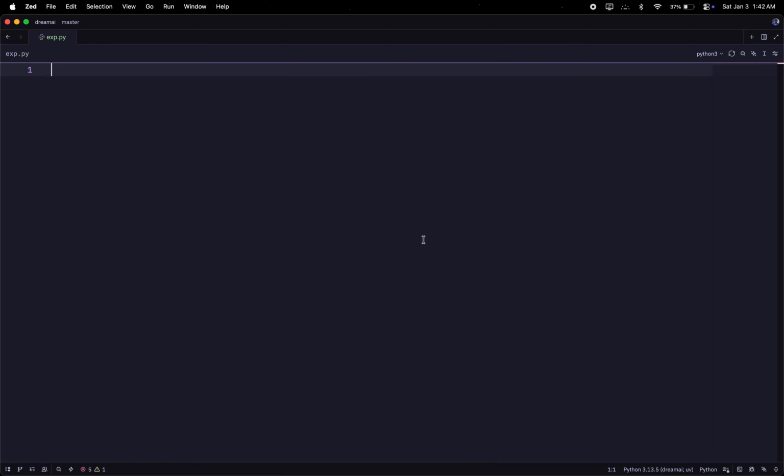Hey everyone, let's write a Python function to add two numbers. First, type def. Now let's define our function. Type add_nums, followed by opening and closing parentheses. Okay. Then add a colon. This indicates we're starting the function's block.